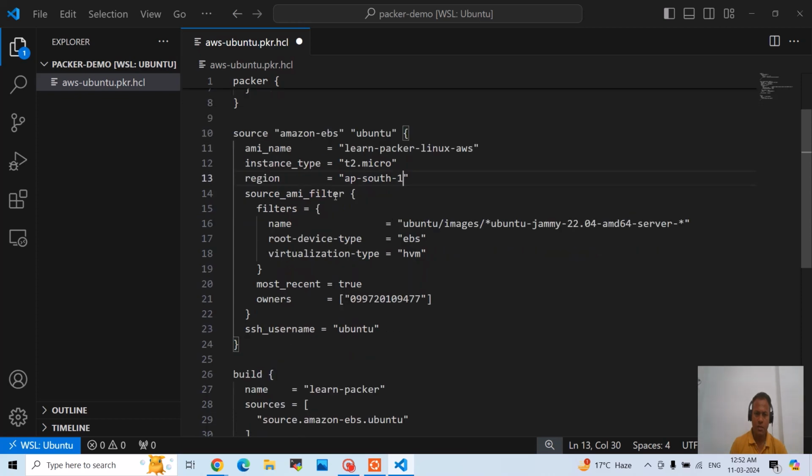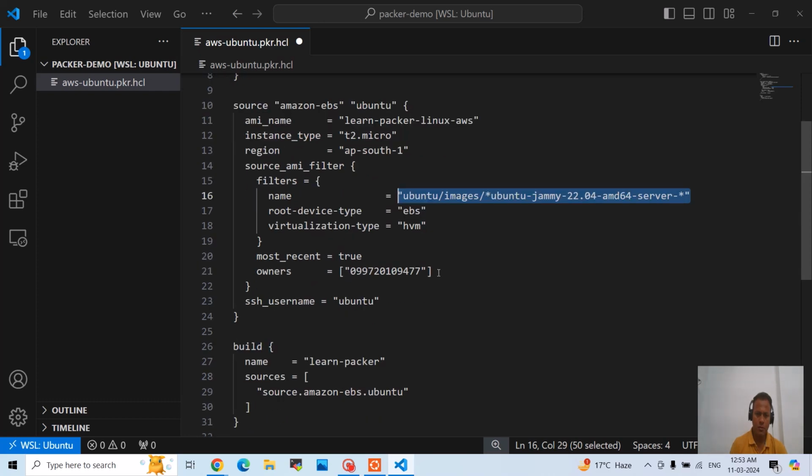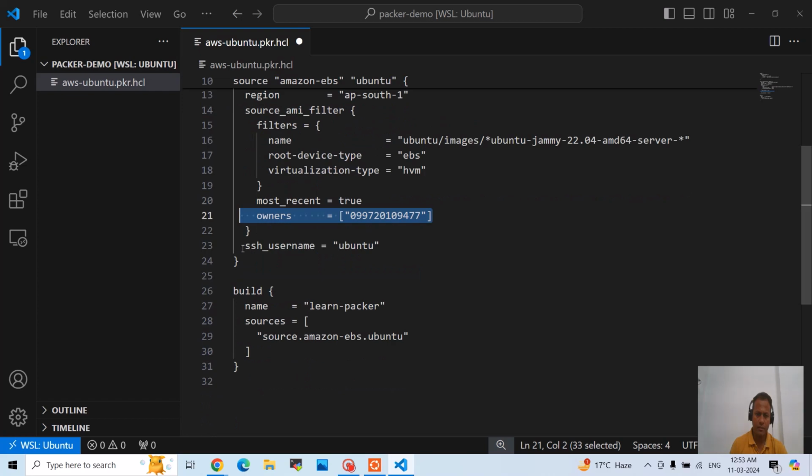And the source AMI filter. So this is the filter, and this is the name of the base image. So we need a base image AMI. On top of that, we will configure our own components, and then we will create that AMI. So this is the owner of that AMI, and then the SSH username.